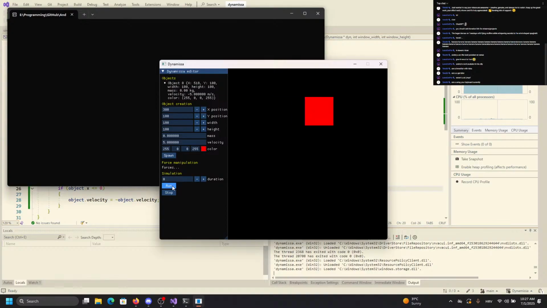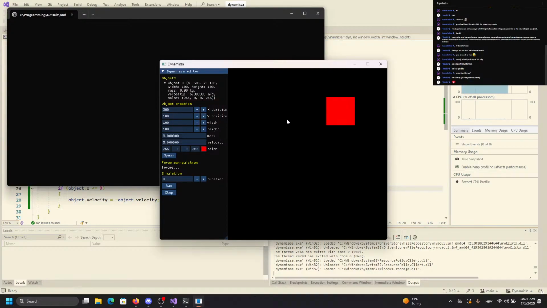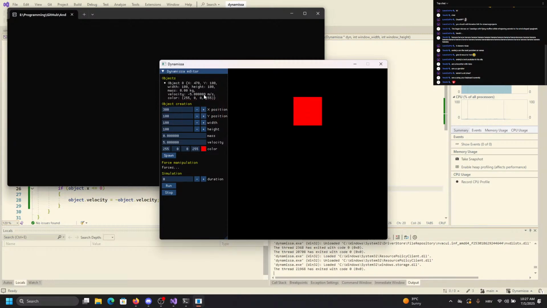Run. Okay, we have collision system. As you can see, it works. Okay, as you can see, this works. Which is very good.